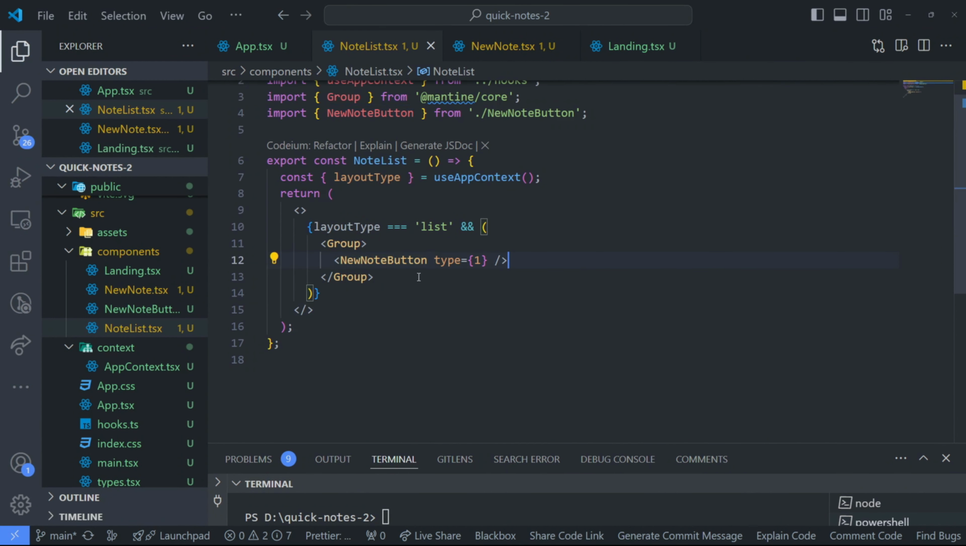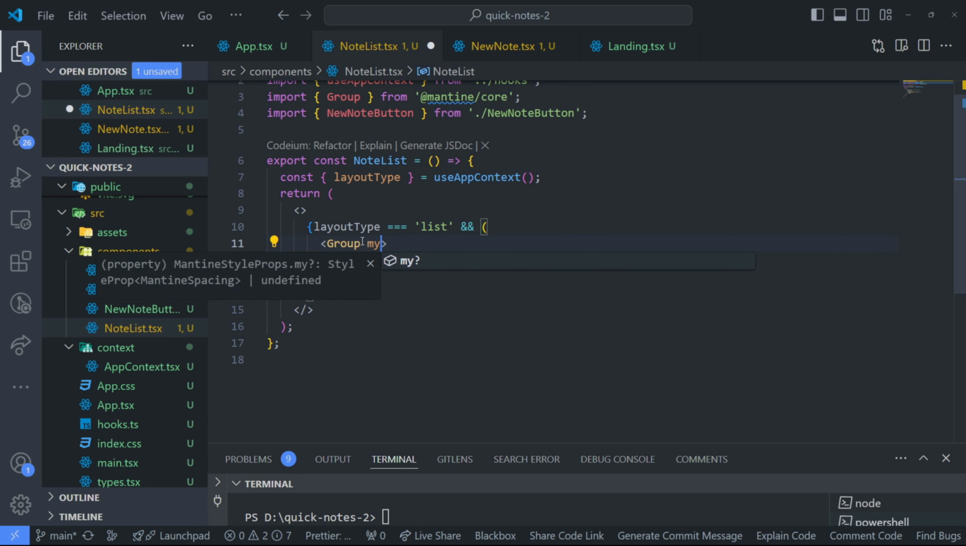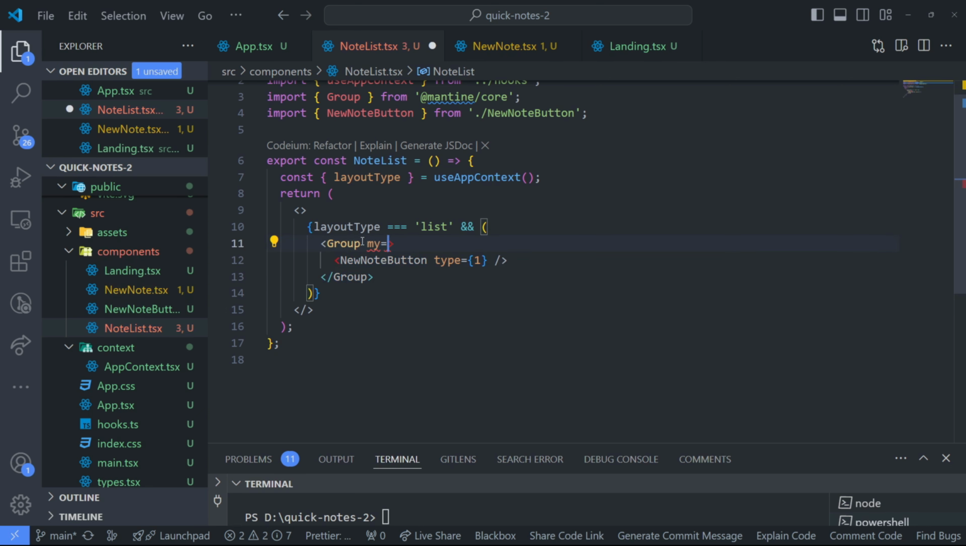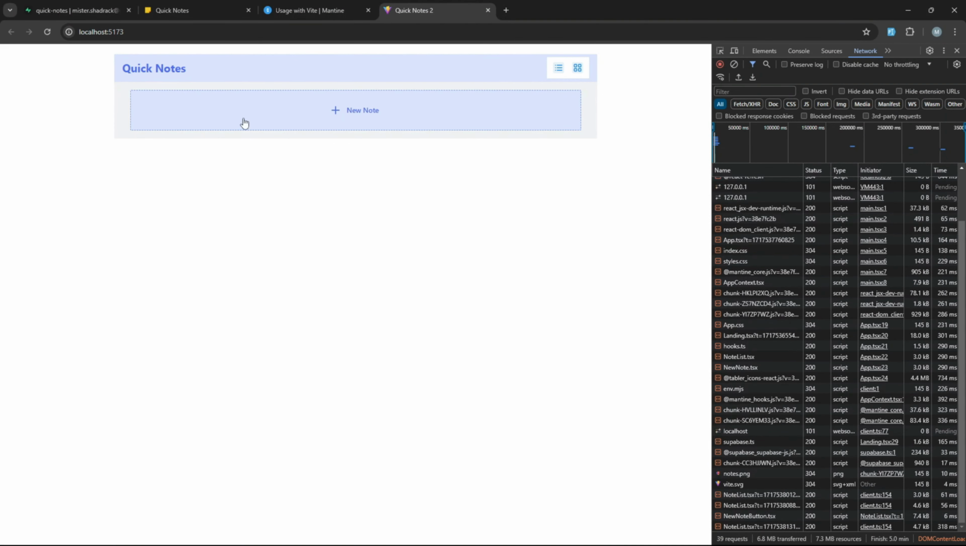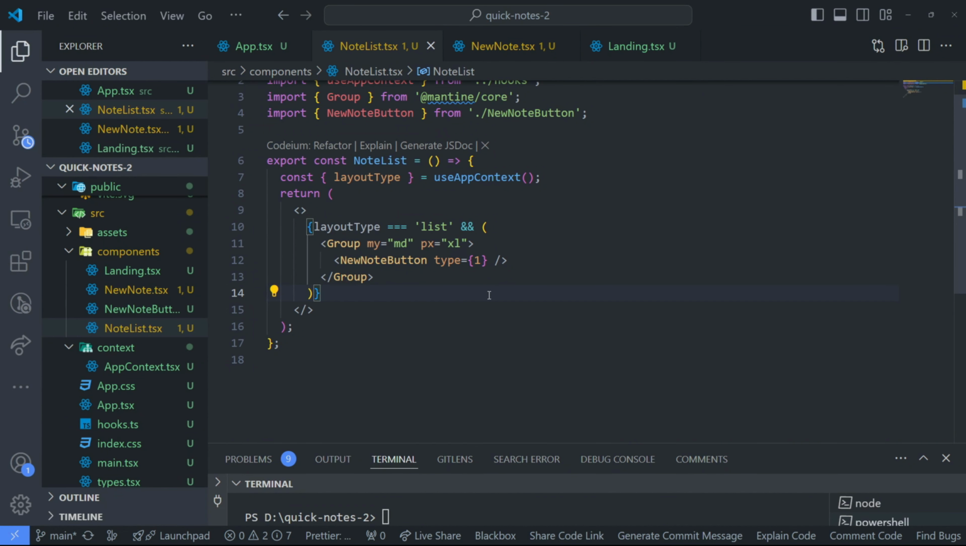So yeah, that is the first one. That is if the list type is equal to list, we want to show this button. Okay, so I want to add some spacing. You saw that, I mean, it was very close to the header, so I want to add some spacing, and then let me also do some padding X. Alright, just to add some spacing. Nice.